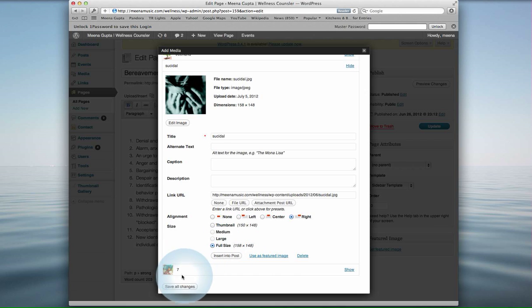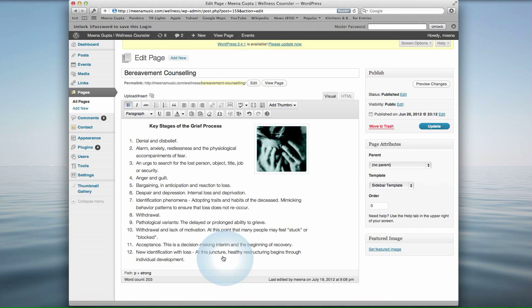And then there's also one down here called Save All Changes. This would be really more if we were adding images to a gallery. Then we would want to save all the changes to the gallery. But for this particular example, we are really just inserting it right into this post. So we just want to hit this button right here, Insert into Post. And so then there is the image.